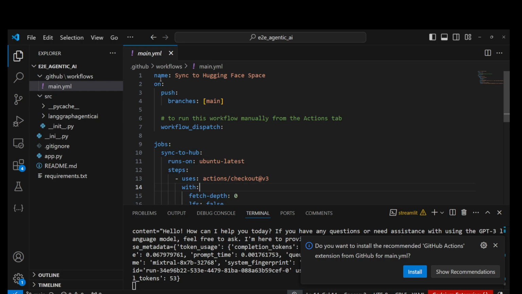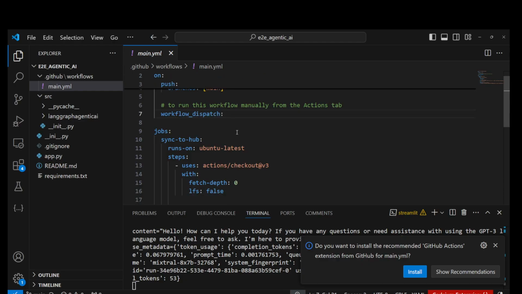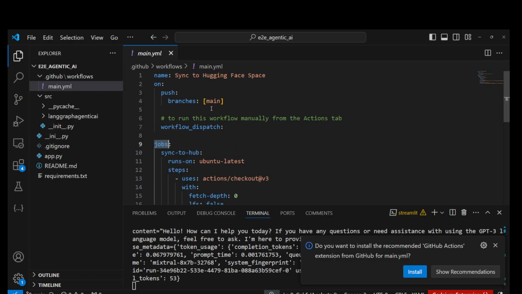For example, I have named it sync to Hugging Face space. It has to happen on any push in this branch; the branch name is main. So if you push anything to the main branch, it has to trigger. And this is the workflow which has to dispatch. So if anything gets changed or pushed into the main branch, it has to invoke this job.